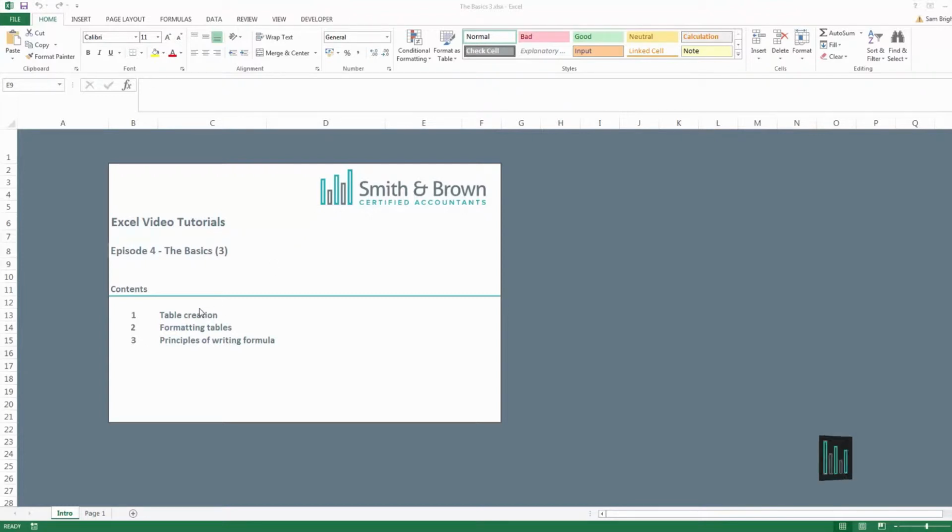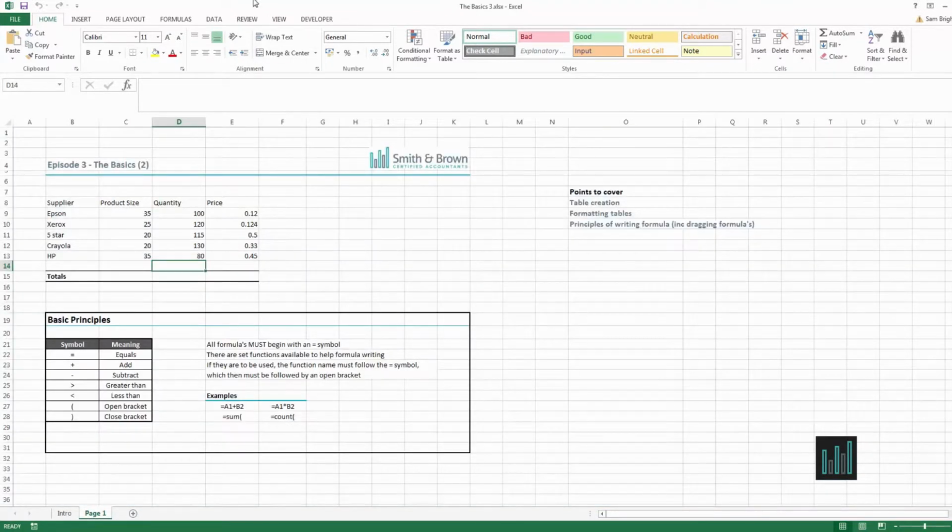Today we're going to go through table creation, the formatting of tables and the principles of writing a formula. We'll just go through to our examples now.